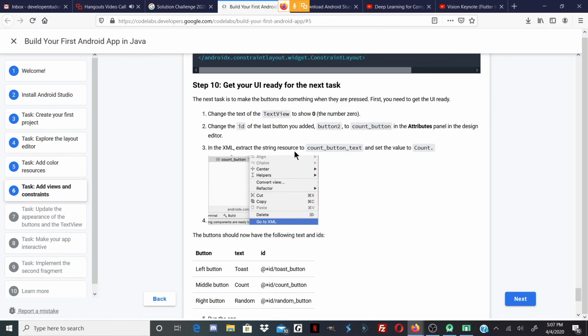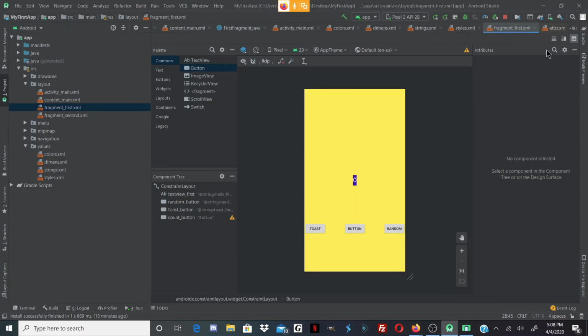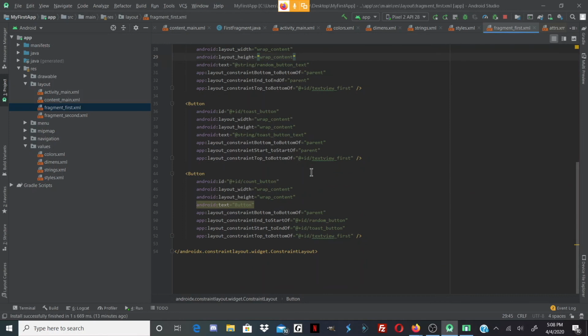In the XML, extract the string resources to count_button_text and set the value to Count. Just like we did earlier. Scroll down to your button here in the file. Here's the little light bulb. Why am I having trouble all the time with this? There you go. Extract string resource.